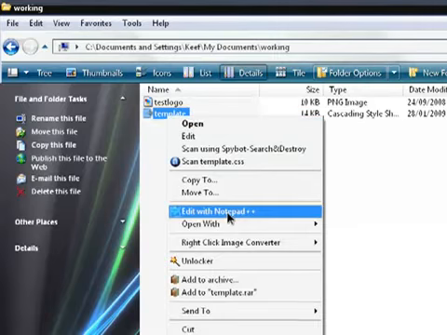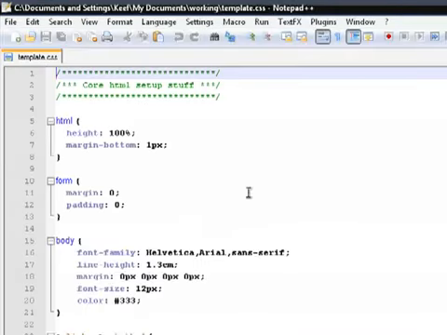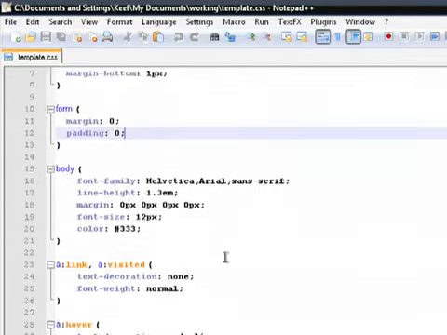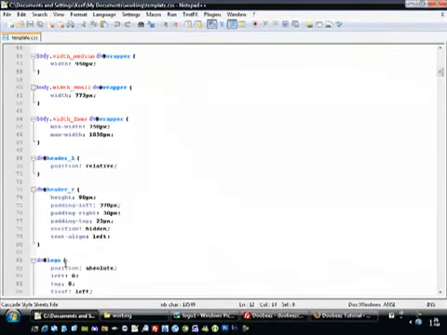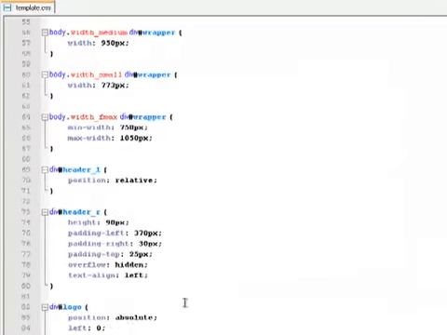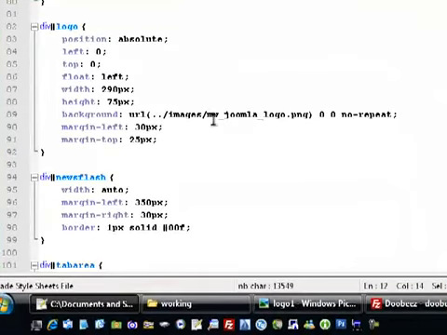So if I right click and edit with Notepad++ and we have a look, line 82 we wanted, we can do Control and F and find what we're looking for, but as you know it's on line 82, it's easy enough just to scroll down, and there we've got our logo. Images, my Joomla logo.png.